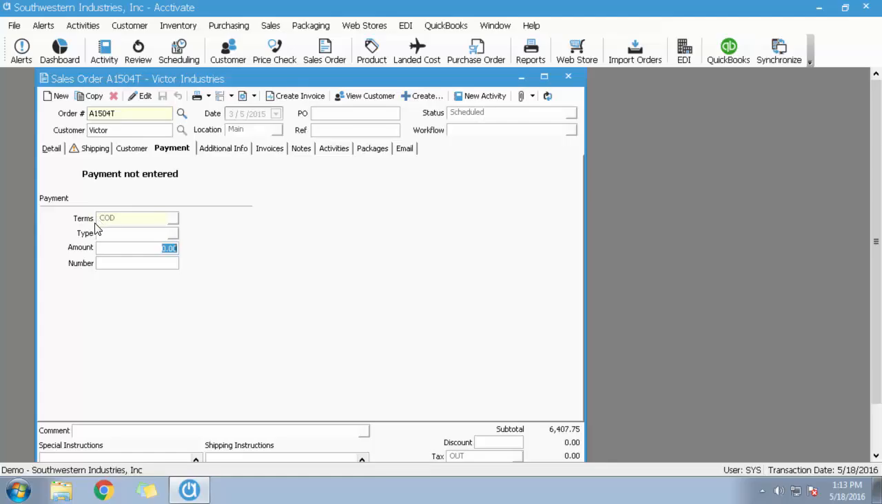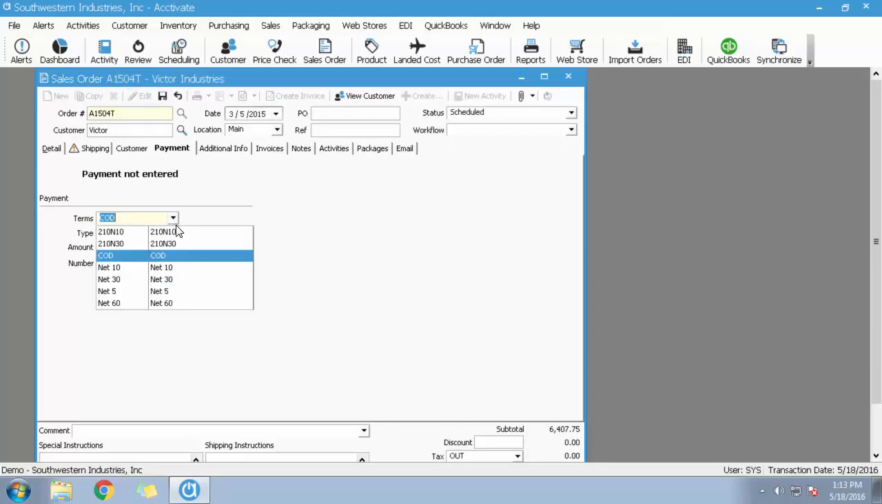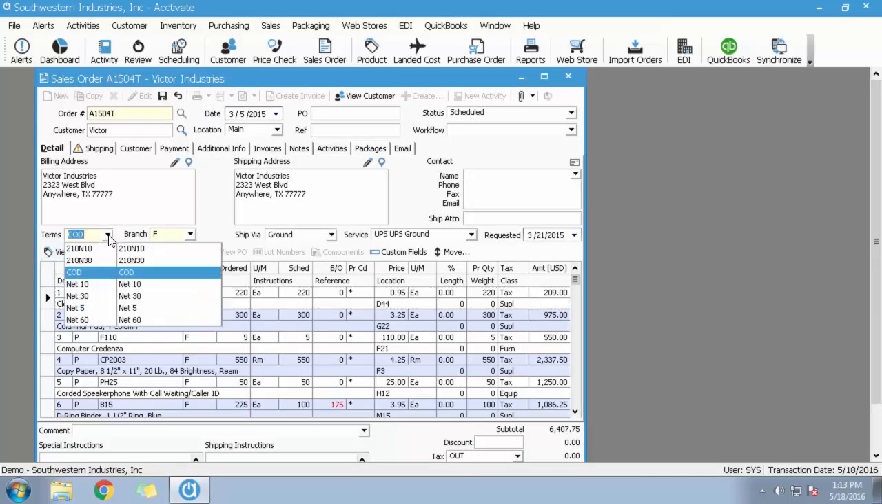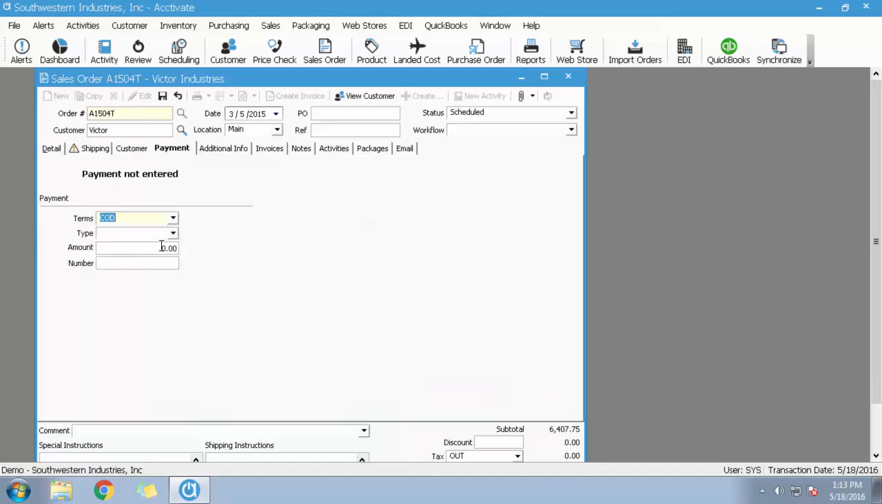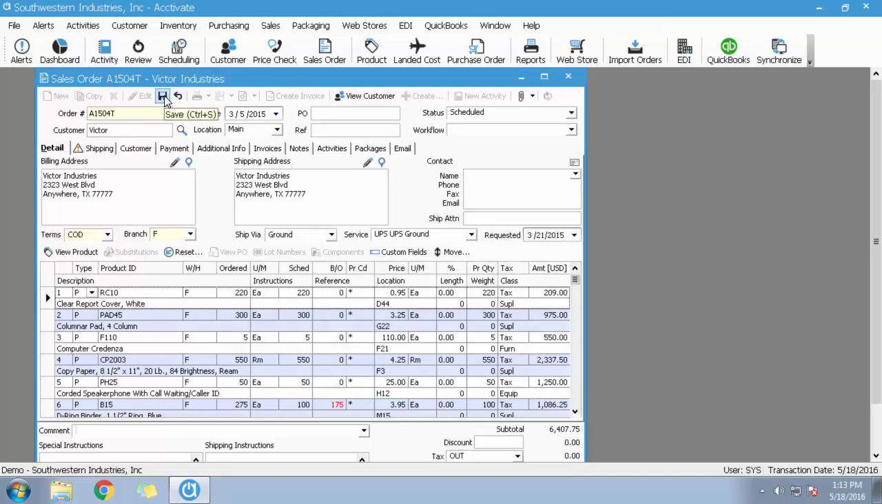So if your customer is maybe credit card only or net 30 and you wanted this one to be credit card, while you're entering the credit card information, you can just toggle the terms right here instead of having to go back to the detail window to toggle it. It just keeps all the payment information in one section if you needed to change it while you're entering the order.